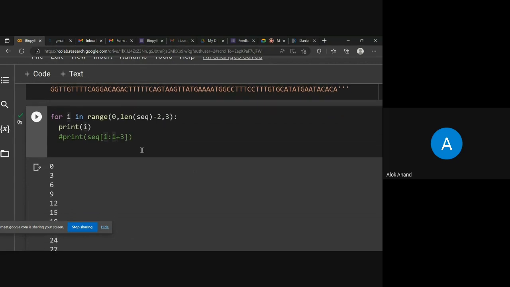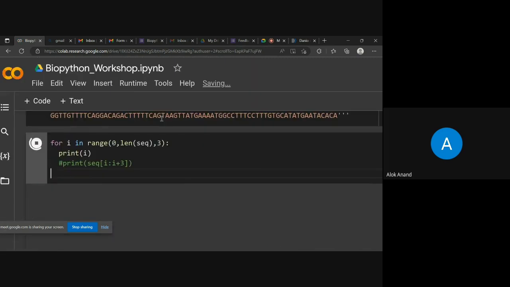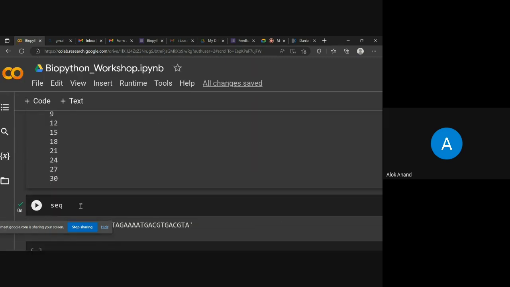But in the last, because I am writing length of seek, suppose, let us remove this once. Just imagine, and we see how much length is coming. Now see, the length is 30.